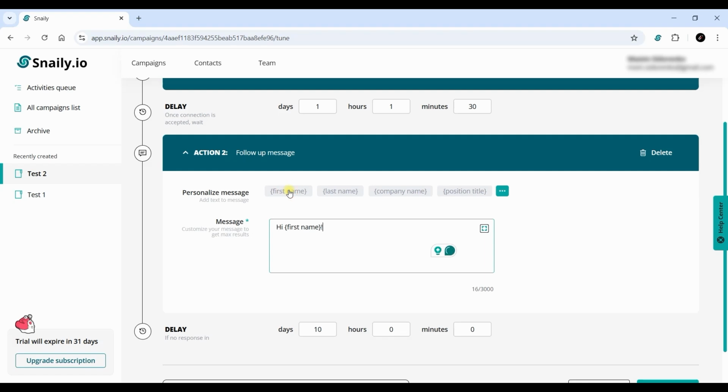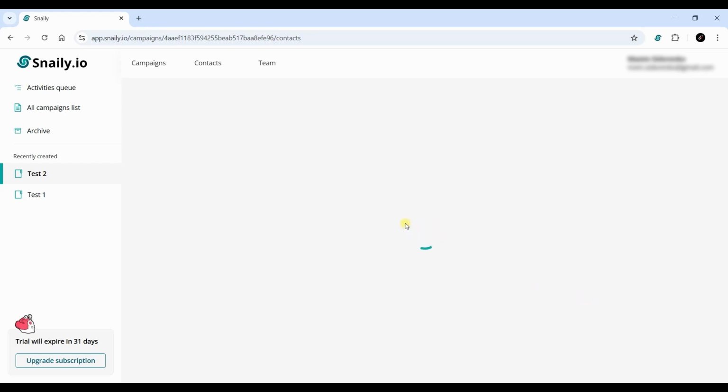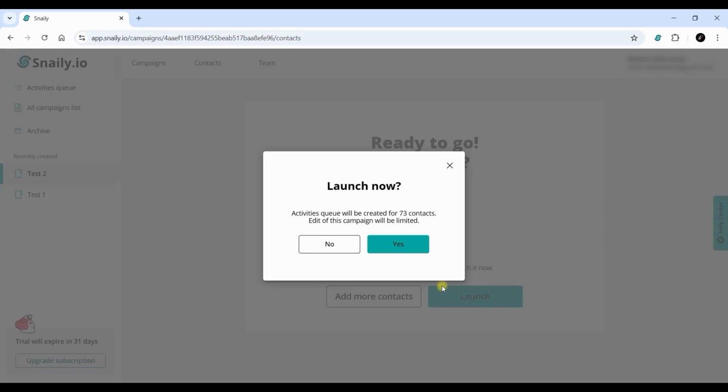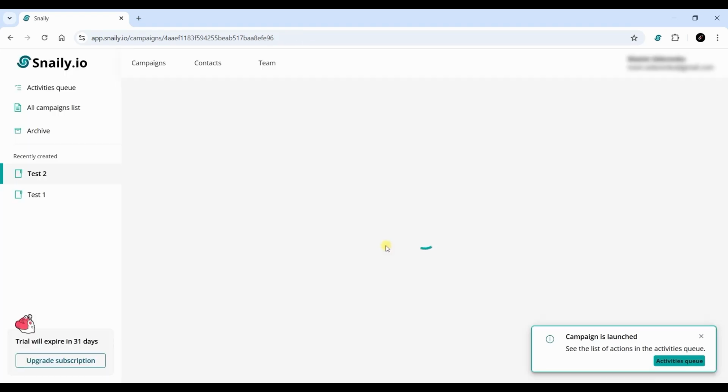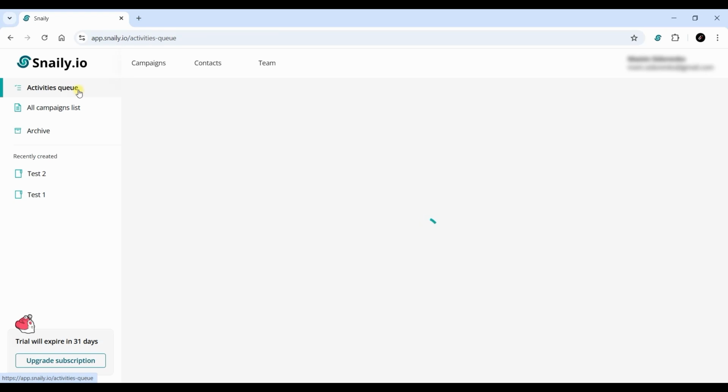Once all your actions are set up, save your campaign and either launch it right away or add additional contacts from previous exports. When you're ready, launch the campaign. Once active, you can check the queue to see how it's progressing.